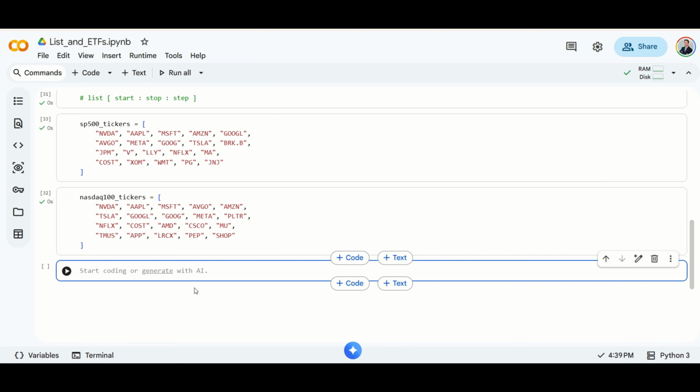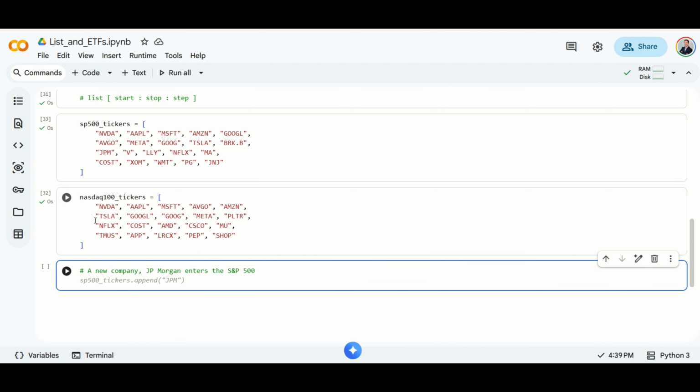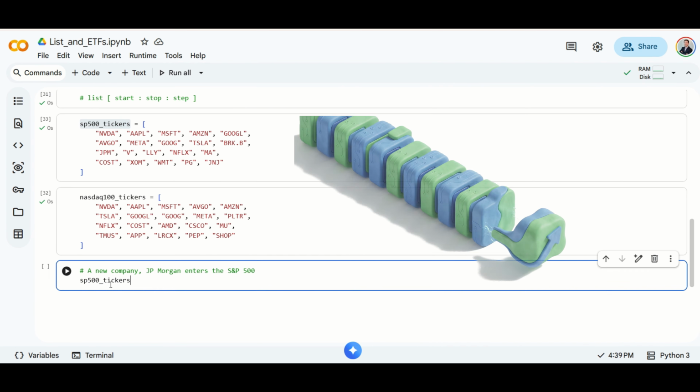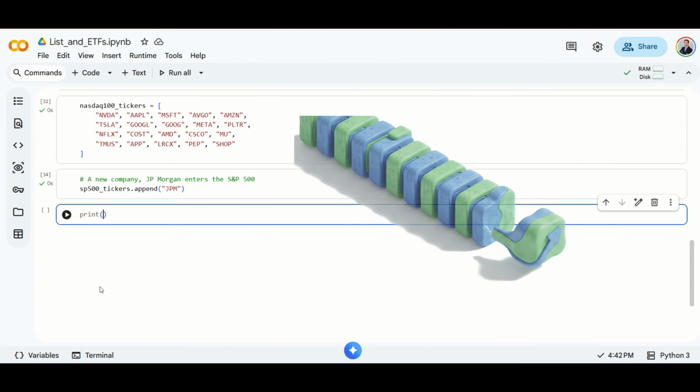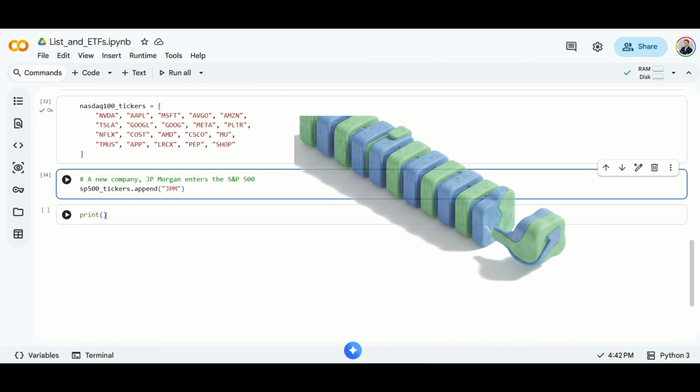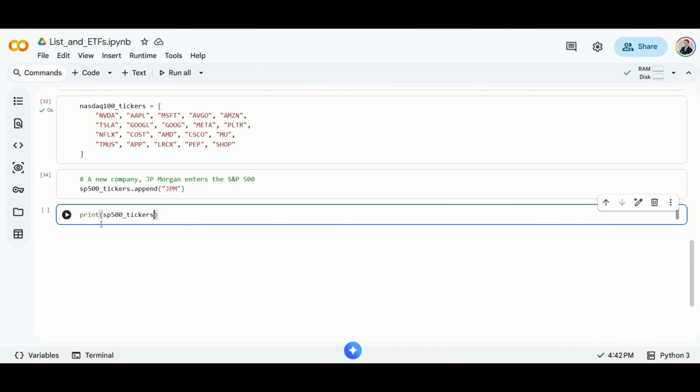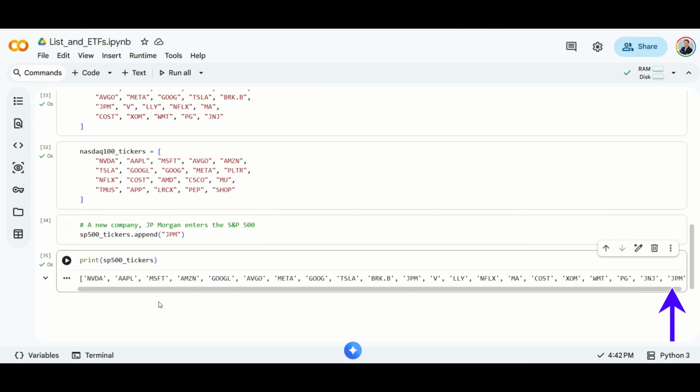Now, we also have a new list with the top 20 of NASDAQ companies. First, let's assume that a new company, JP Morgan, enters the S&P 500 index. We need to add this new company to our list. For that, we use Append. We need to call the list and write .append after it with the name as a string inside the parentheses. Now, JPM is added to the very end of the list.